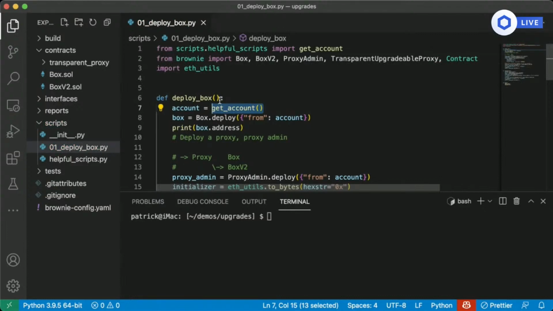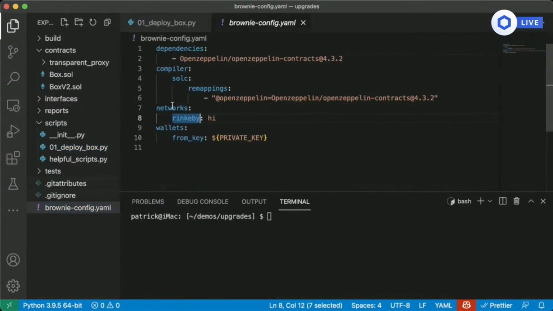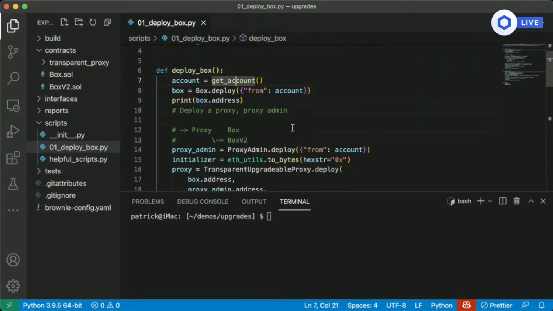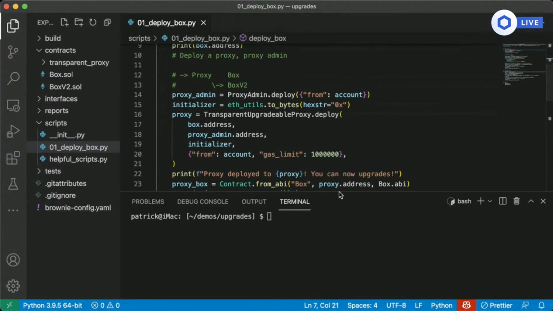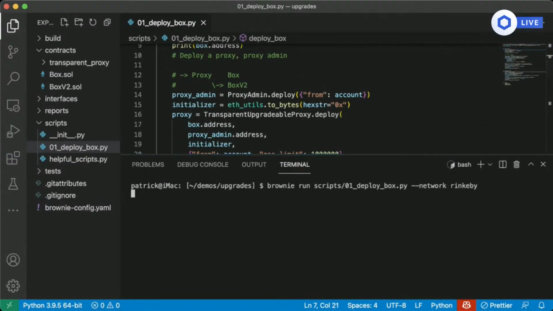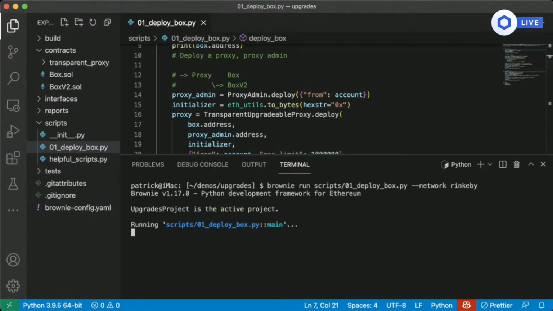Because in the get account function, it looks to see if you have an actual account in here, or an actual network in here. Let me just make sure I did that right. Networks, ring-b, great. I'm not going to verify. Okay, cool. Let's run. There we go.